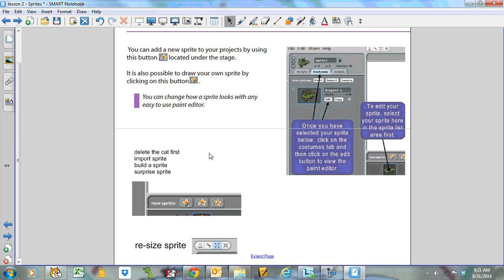So I'd like you to delete the cat first, and then I'd like you to import a new one and have a look at all the different sprites that are available to you. I'd like you to also build a new sprite, just your own, maybe a stick man or something like that, maybe a Pac-Man or a smiley face, and have a look at the surprise sprite as well, the random one. So that's what these three buttons here are. So go ahead and delete the cat, import a sprite, build a sprite, and do the surprise sprite.